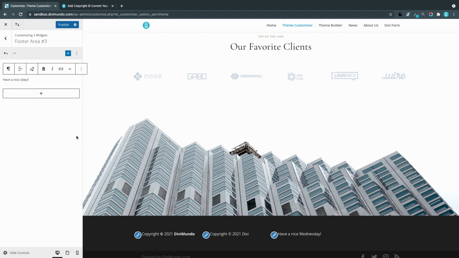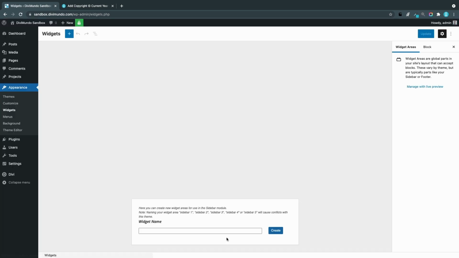Kind of magic. So this is how you can add the current day or date or whatever in the footer. And before we move on and look at how to do it in Divi without any custom code, I just want to show you that this can also be used in posts and pages.